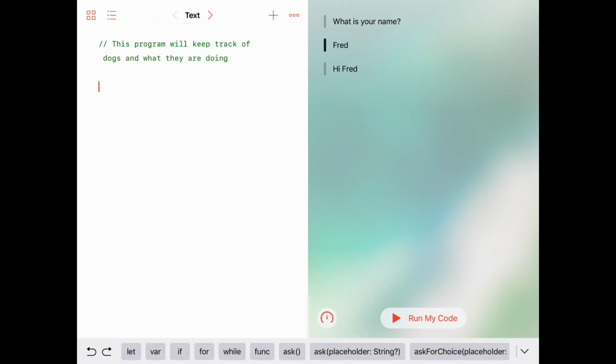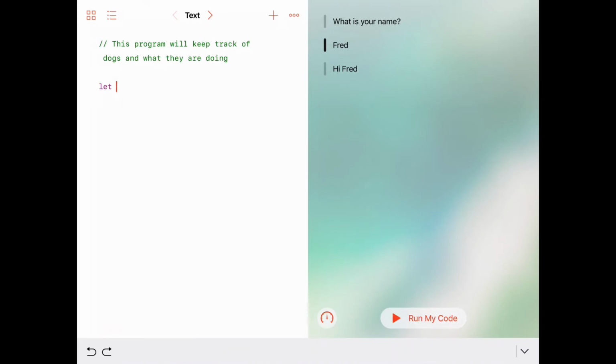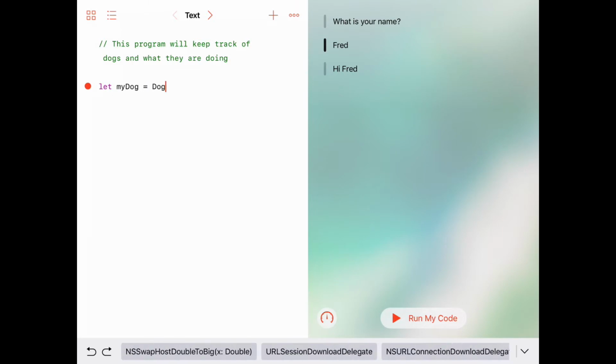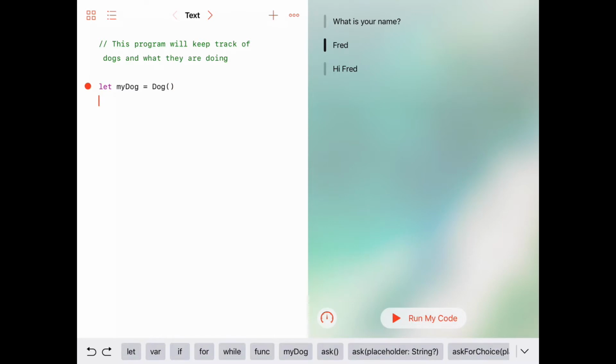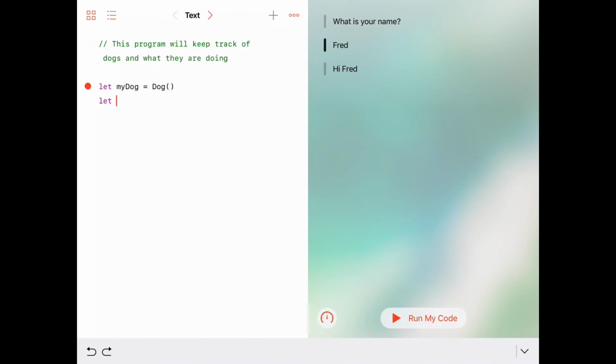Okay. So the first thing we need to do is maybe make some variables that will keep track of our dogs. So the first thing I might do is something like this. I'll say let my dog equals a new dog. I'm going to create an instance of dog like that using the dog type. And I'll maybe make another one here and say let your dog equal another dog.